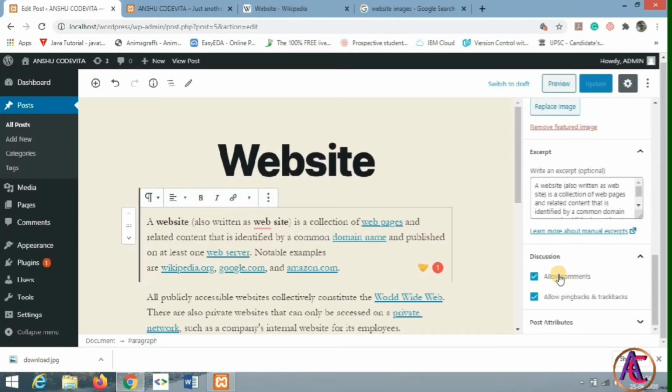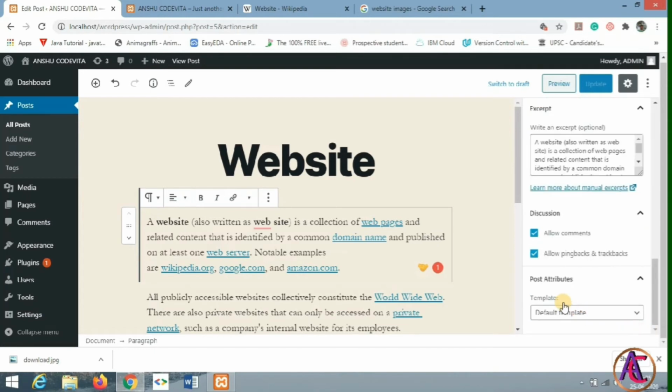And going down, we can also click on allow comment or delete the comment. We can also uncheck it to not allow comments. And in the down section, this is the post attribute. We can also add a template on it here.